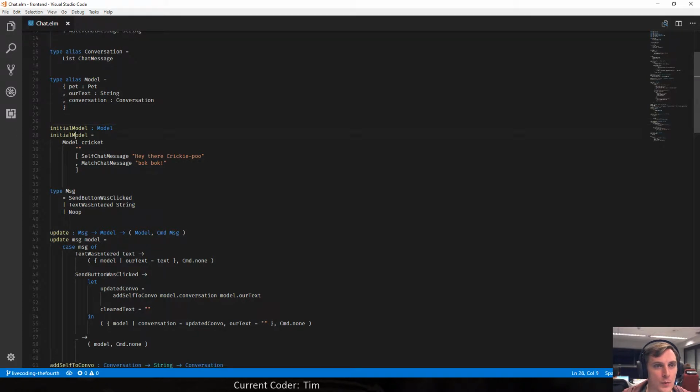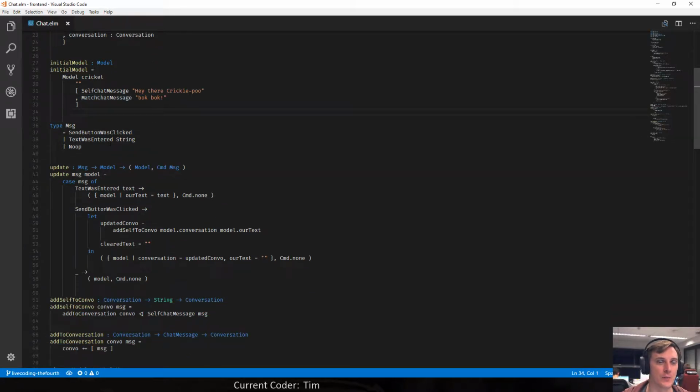Initially, we wanted to start talking with Cricket. So Cricket will be our pet. We've got an empty string for our text, and then an already existing conversation where we typed hey there Cricky Poo, and then Cricky wrote back with Bok Bok. Then there are different kinds of events that are able to happen. One of them is when we click on the send button, and then another event where text was entered, and then you get a string that was passed along to this text was entered message or event.